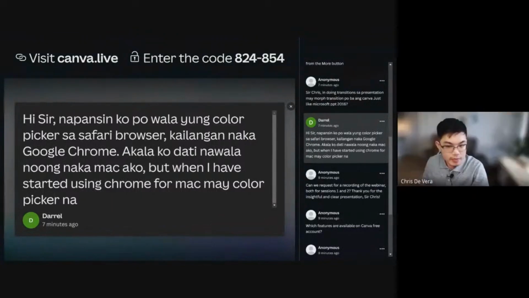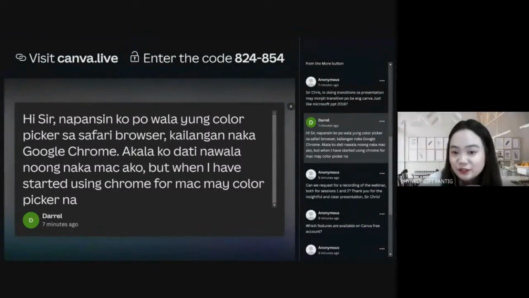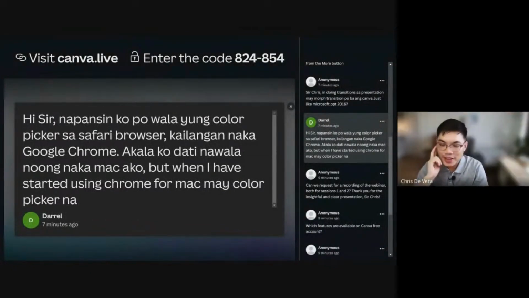Hi, sir. I noticed there is no color picker in the Safari browser. It needs to be Google Chrome. I thought before that it disappeared when I was on Mac, but when I started using Chrome for Mac, there was a color picker. Okay. Thank you, Daryl.